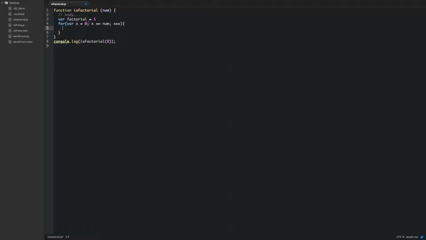Okay, so we're back to why we wanted factorial to be 1. It's because we're going to pull that variable down here, factorial, and what we want to do is take that factorial and multiply it with our loop result here, which is x.